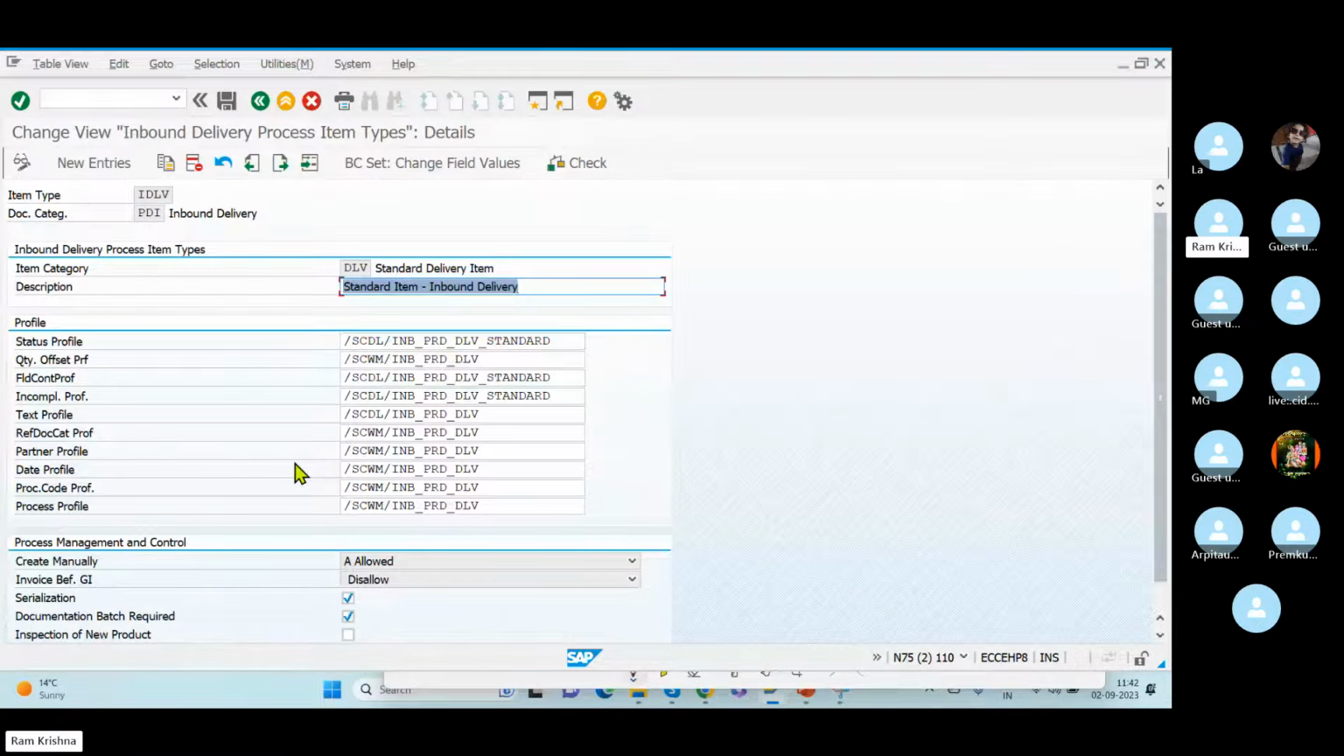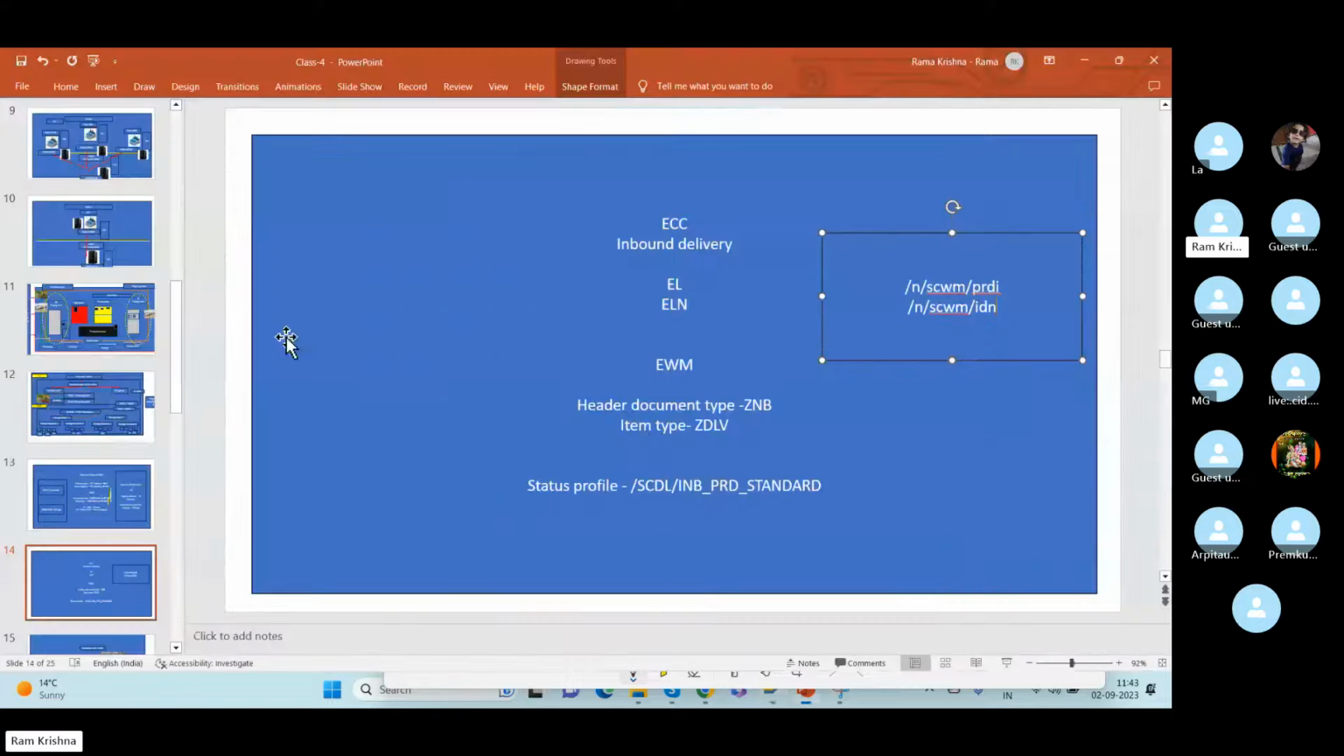Here can you see, guys? Profiles: partner profile, status profile, field condition profile. The same thing will be there. I am taking the status profile again because I want to check the status tab.